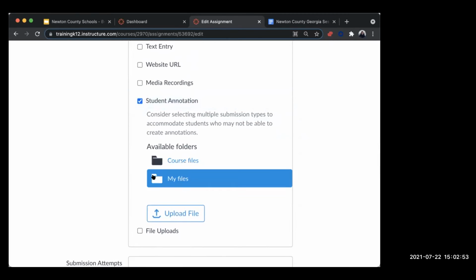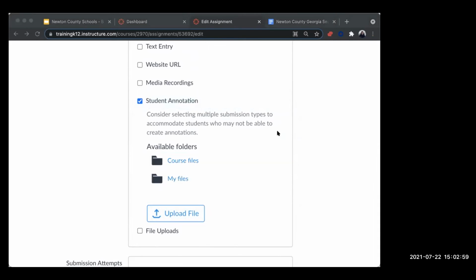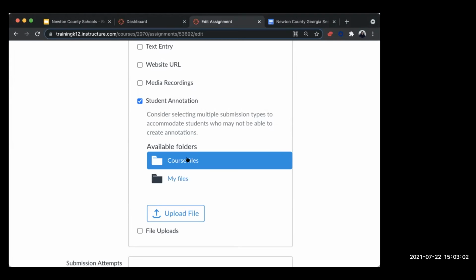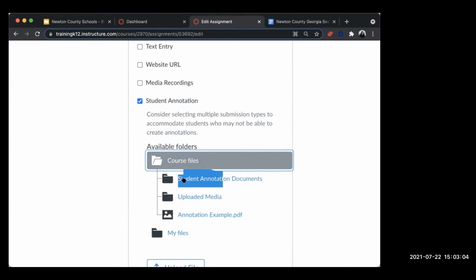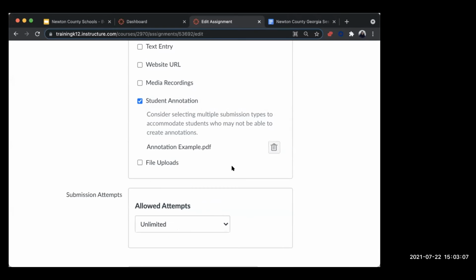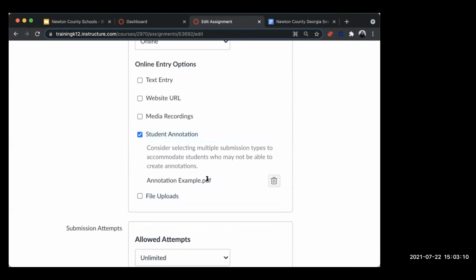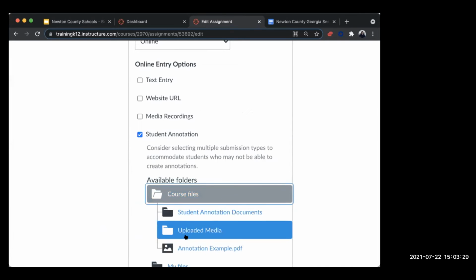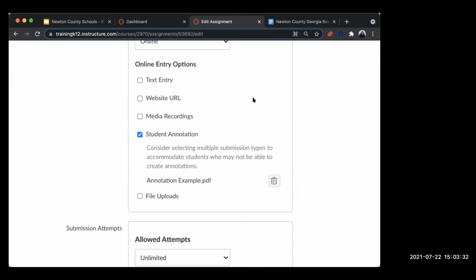The student annotation would require you to upload that file in here, so that would be available for students. So what I would do is I would do course files, because I think that's already uploaded in there. And then annotation example. So now I have that in here. I did mine as a PDF, just because in my head it makes more sense to have a PDF to be fillable. But I believe you can do a Word document as well. If I really didn't mean to add this file and I want a different file, I can just use this trash can to get rid of it and then choose a different file. But I think that should be fine.